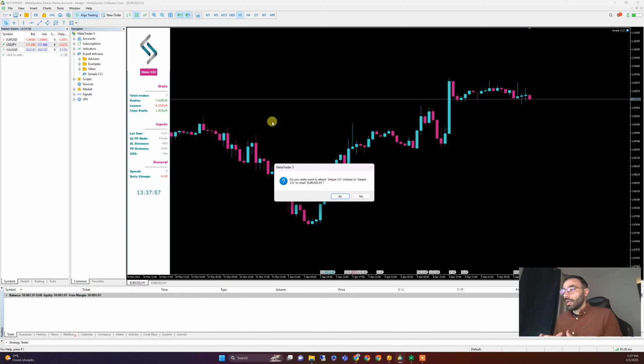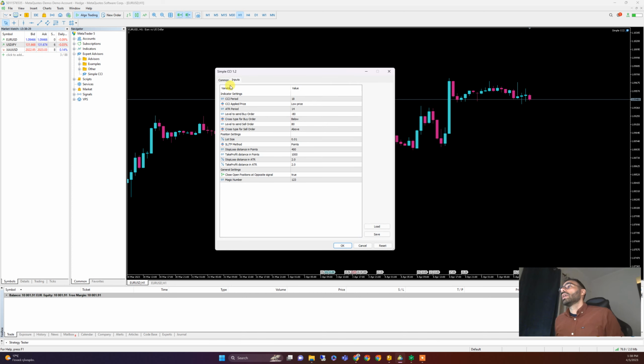best results. Here it is very important to mention that the optimization shows us what happened in the past and what worked best in the past. It doesn't mean that it's going to work in the future, but there's a high possibility for this to happen. Also, I tested it for 2 years using real data, every tick. So we can click on yes, and we can select the inputs tab.